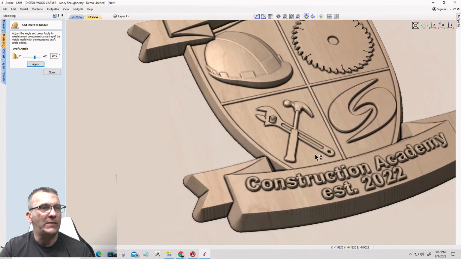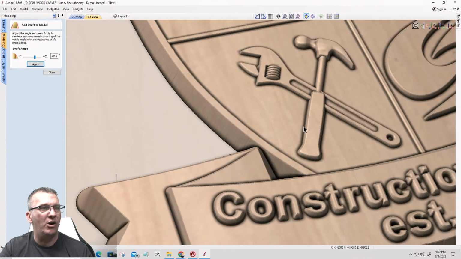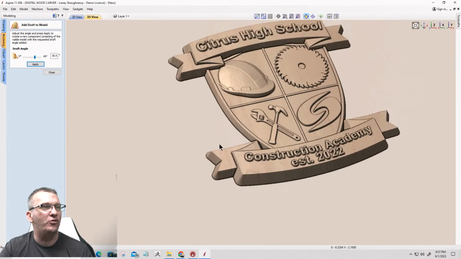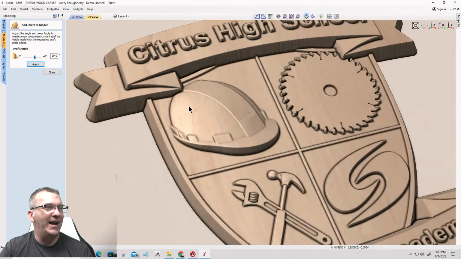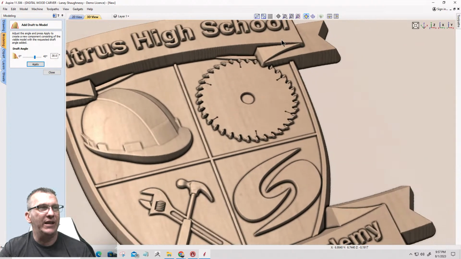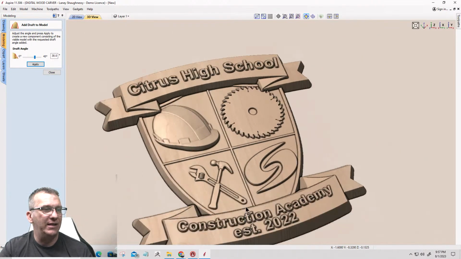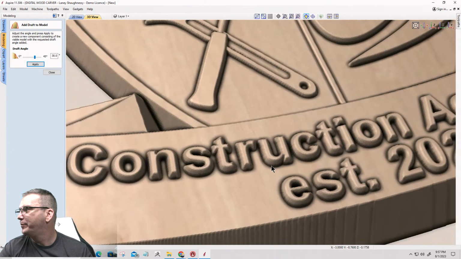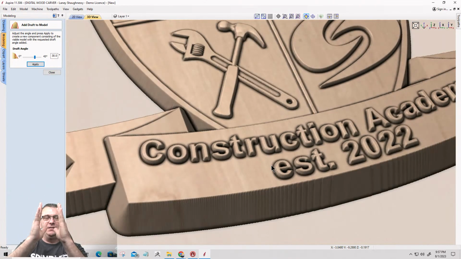Now, what you should be able to see here is on all my straight edges, I now have this 30-degree draft. And on my letters and stuff, I have this draft, right? We've taken this straight up and down text, if you will, and we've drafted it out, and given it a little bit of an angle.